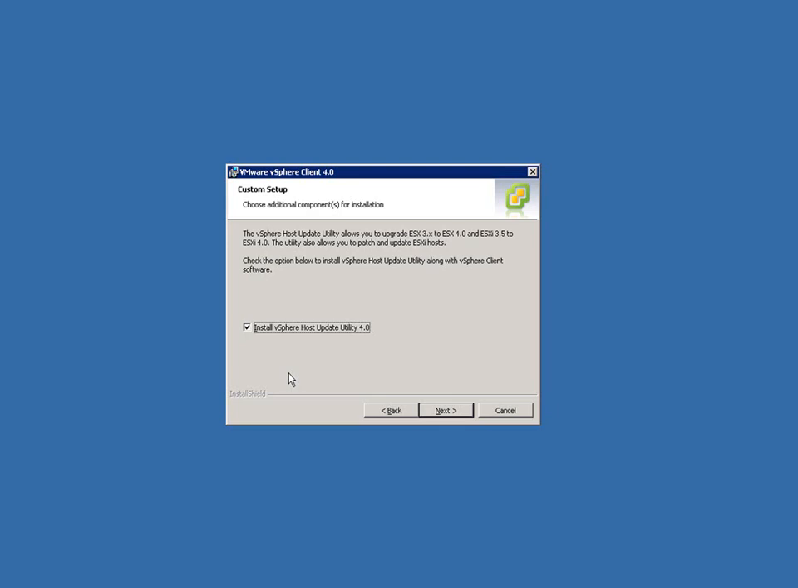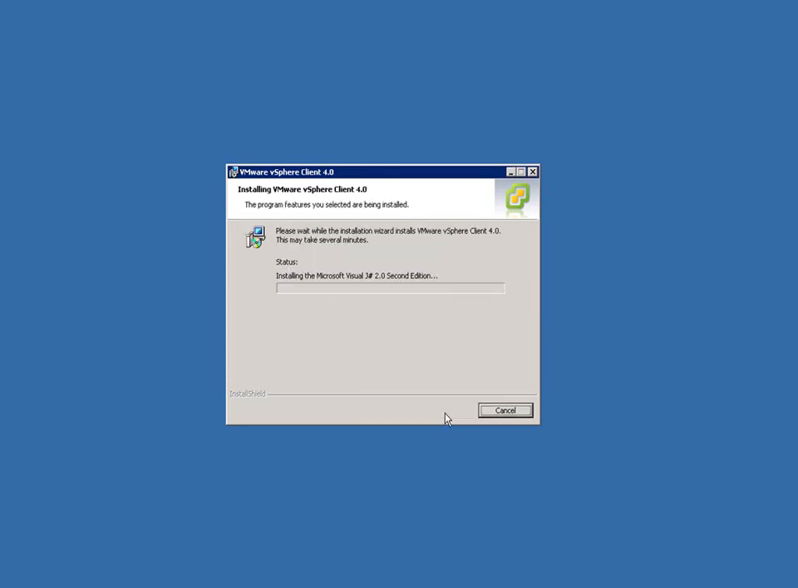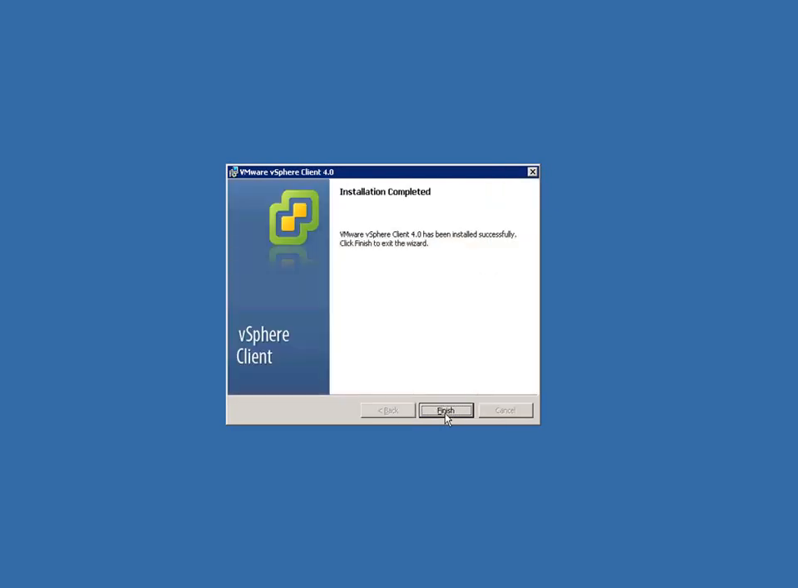For the purposes of this demonstration, I'm going to click that box to install it, and we're going to click on Next. I'm going to keep it in the default location, and we're going to go ahead and install. And that's it. We're going to click on Finish, and then we're going to double click on this newly added icon on our desktop that launches the vSphere client, and we're going to log on to vCenter Server.